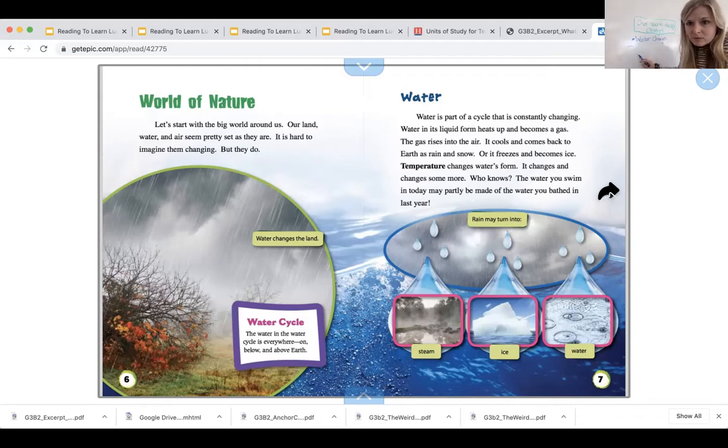What about that water changes? Well, water heats up and becomes gas. I'm going to say that. It's more specific. Water heats up and becomes gas. I want to add another supporting detail. Water freezes and becomes ice. Okay.